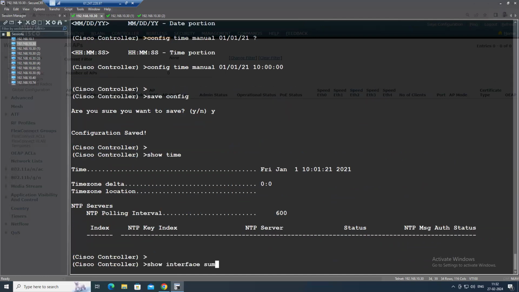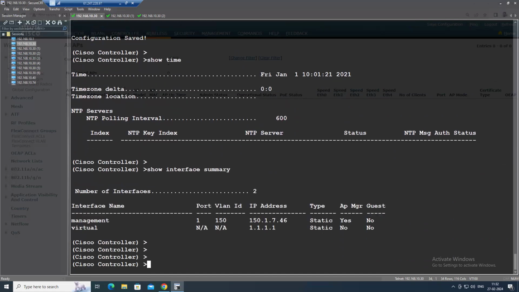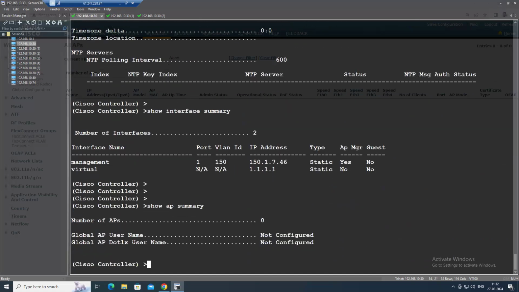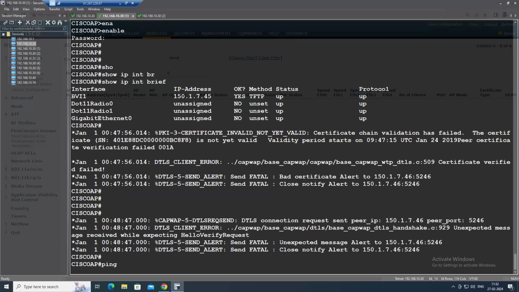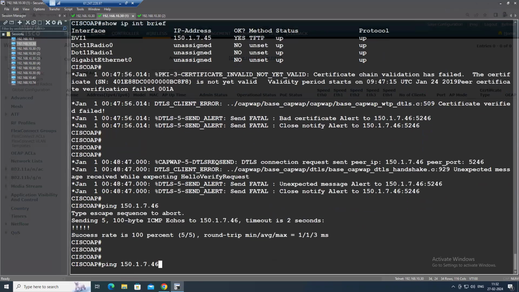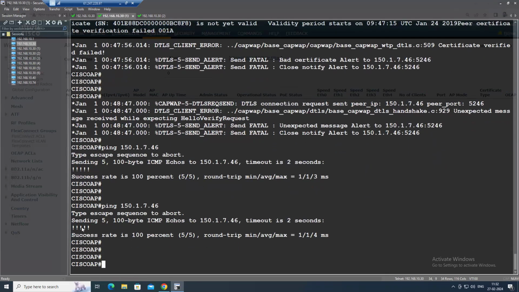So interface summary. Show AP summary. Here it is not showing any AP registered till now. Just wait, it will be registered. On the AP, let's verify the reachability with the WLC. WLC is reachable from AP. It is giving the reply.